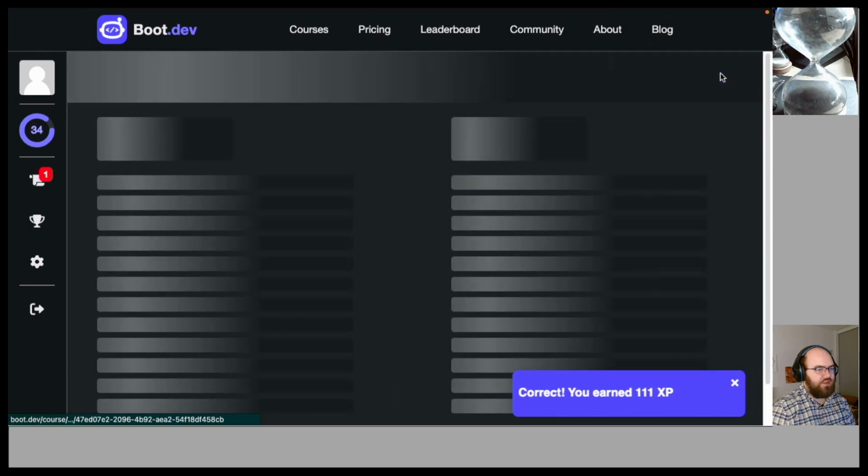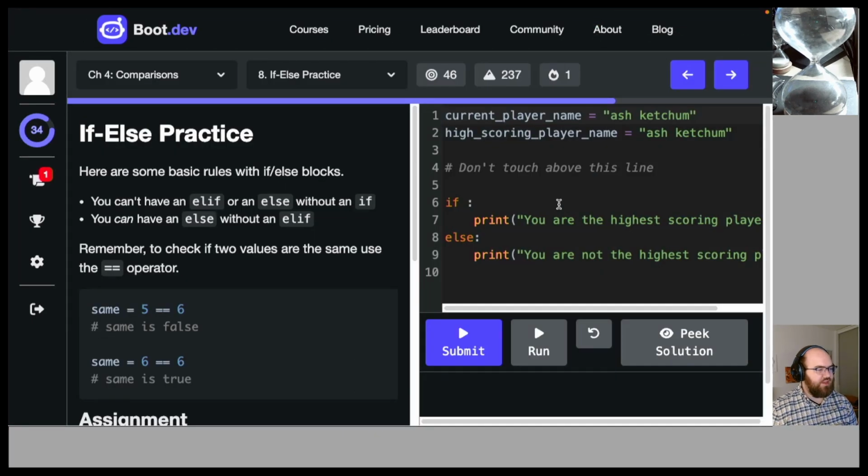Okay, now we can go to the next one. If-else practice. Here are some basic rules with if-else blocks. You can't have an else or an elif without an if. So you always have to have an if. You can have an else without an elif.